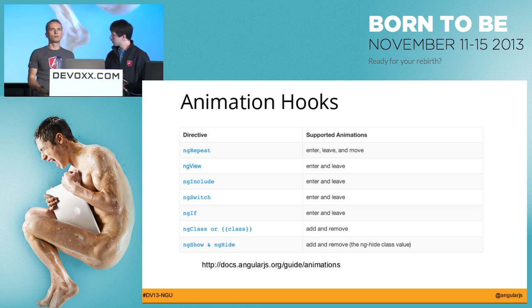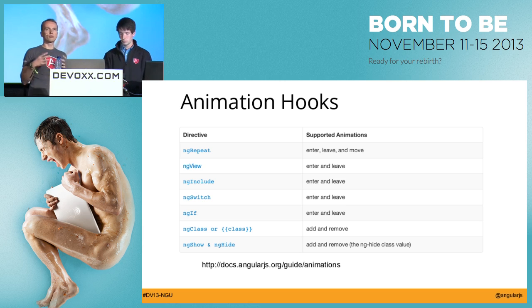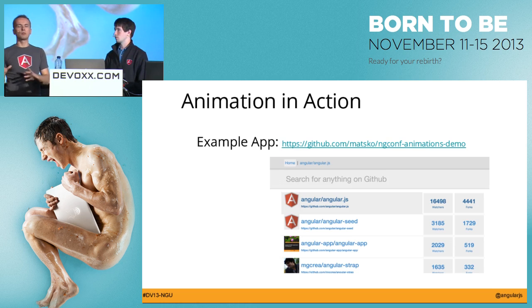Altogether, we support 5 different animation events. We saw enter, leave, and move, and in addition to these, we also have add class and remove class. The central piece that orchestrates all of the manipulation and the coordination of timings is a service called $animate. This is used under the hood by ngrepeat, ngview, and all these other directives. But we also expose it to you, so should you need to write a directive or a component that should be enabled with animations, you can use the same service and take advantage of this very declarative way of doing animations in your application.